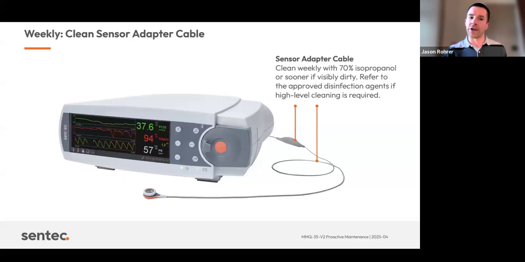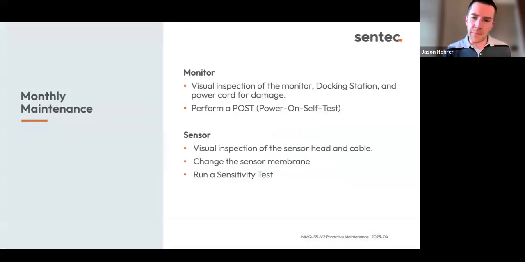And then also weekly, you're going to want to go ahead and clean that sensor adapter cable. Just take a 70% alcohol wipe and wipe that cable down. That'll just keep any dirt from accumulating on there, any adhesive, and just give you the longest possible life on that sensor cable. So the monthly maintenance is where we want to spend most of our time today, because this is where you're going to do the membrane change and a lot of the other stuff that's really critical for our sensor to work properly.